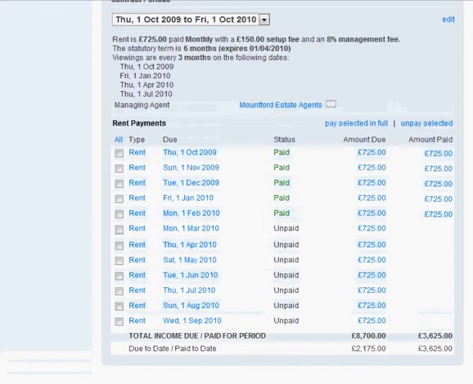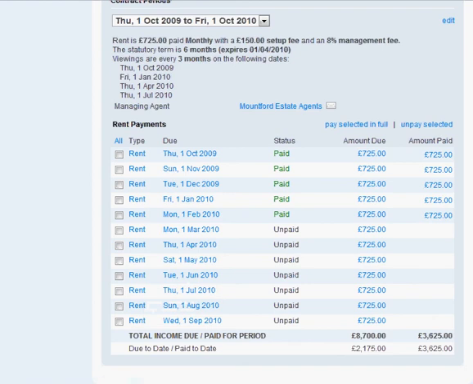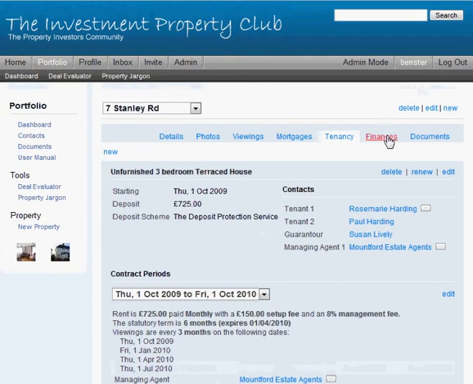When you create a tenancy, it will also create all these tenancy payment records for you based on the frequency you give it and the amount of money it is, rent per month rather.